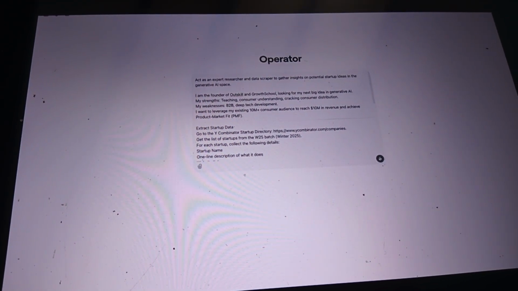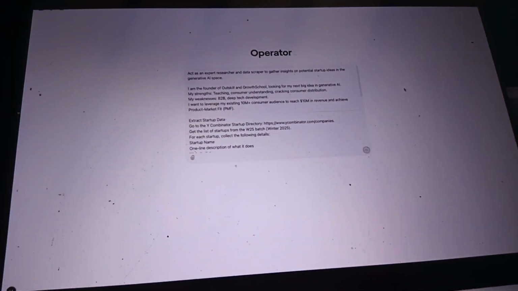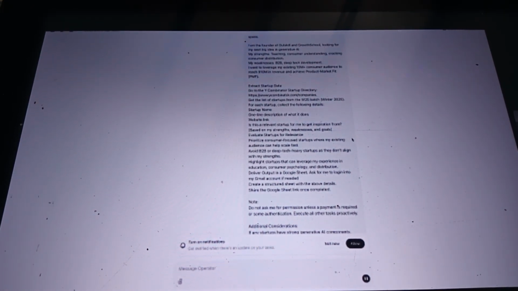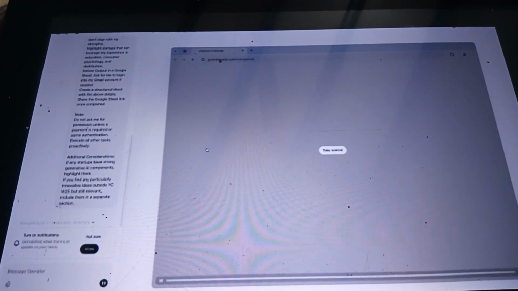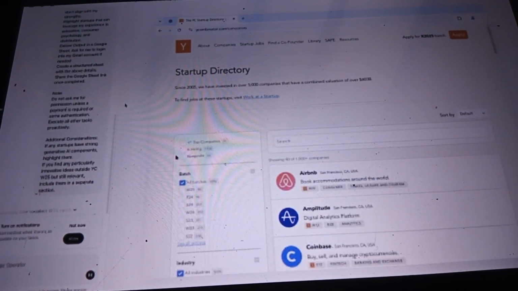I'll run it. I don't know if this will work because it's still buggy, but this gives you the idea of the future. So imagine this, on my Slack, if I connect my executive assistant to operator, look at this. Guys, my hands are off, okay? It has opened a browser inside of this. It opened Y Combinator companies.